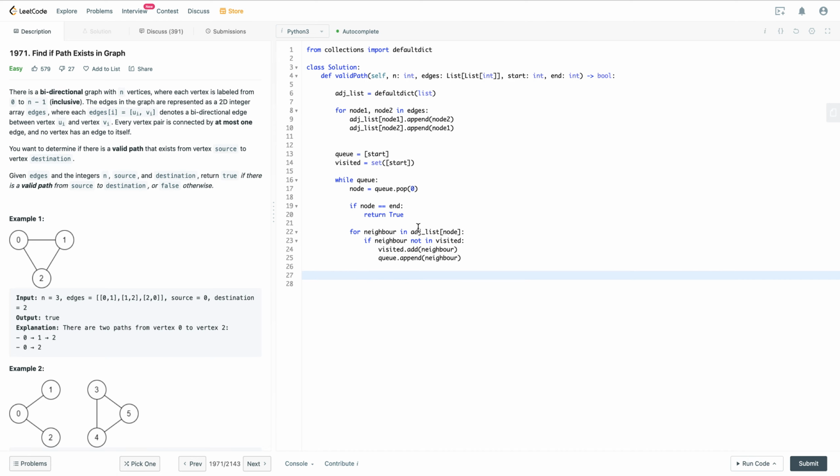So it goes through all the neighbors level by level, and at some point if it finds the end node, then it will return true here. But if we've exhausted our entire queue, there's no longer nodes that we haven't visited, then we just return false at the very end, meaning there's no path between those two nodes, like here.